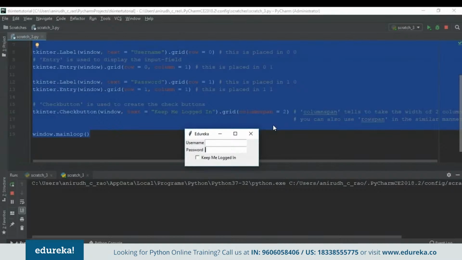So guys, as you can check out, we have the output as shown here, right? We have username as a label, password as a label, and then we have the entry widget. So I can just put in anything, Anirudh, which is my name, and password. We have not hidden it at this particular point of time, but that can be done as well. So we'll put Edureka or something. And that's about it, guys.